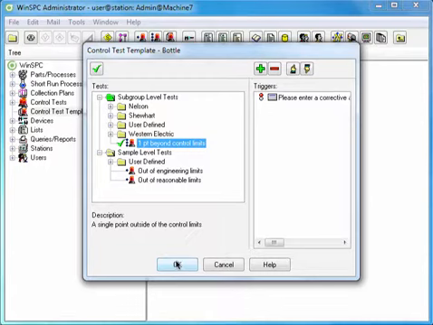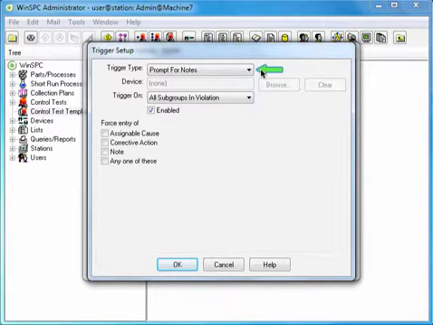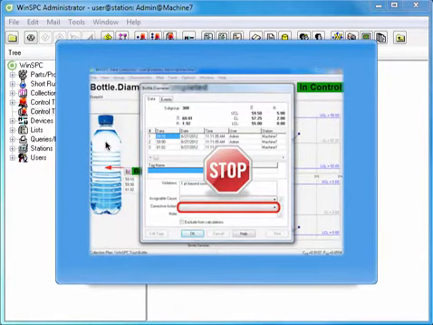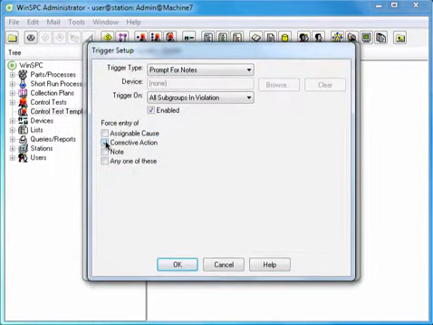Let's add a second trigger, the Prompt for Notes trigger. Click the Add Trigger button again. Notice the prompt for notes trigger is the default selection. This trigger prompts operators to enter a note, assignable cause, and/or a corrective action. Under Force Entry of, check Corrective Action. This forces operators to supply a corrective action before they are permitted to capture more data for the characteristic. Click OK.